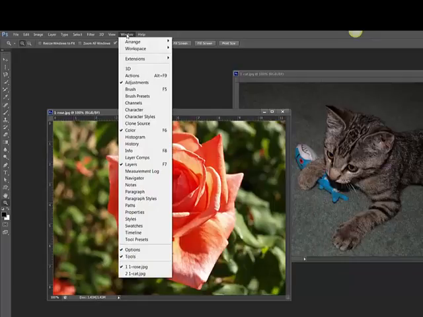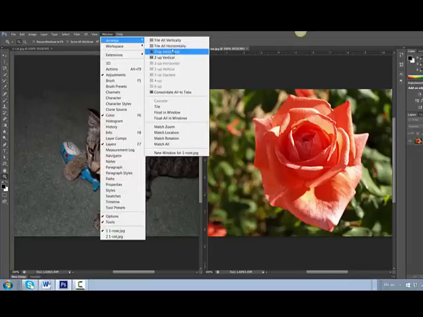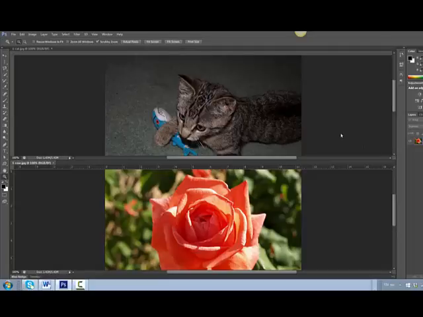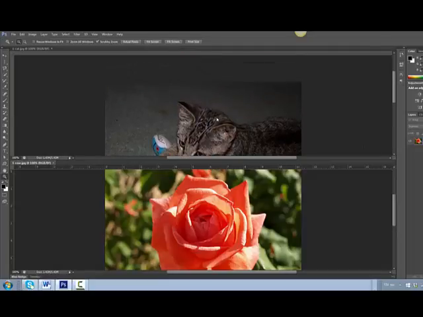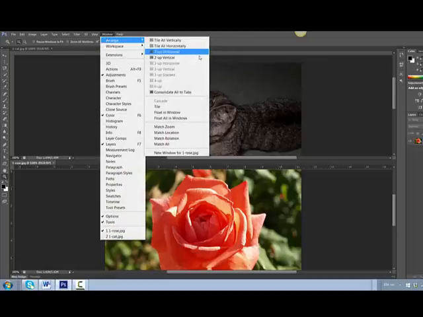Select the Window menu, and we're going to select Arrange. So we're going to arrange, and you can tile all vertically. So that's them tiled vertically. You can arrange them horizontally like so. You might like to work like this, this might suit you. You have to choose which way you prefer to work.